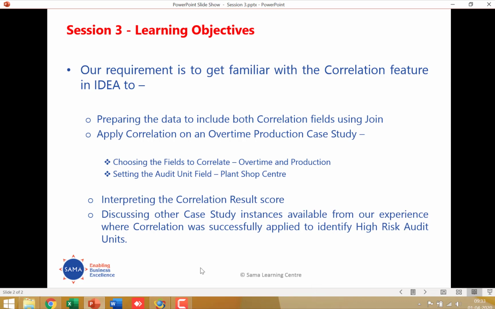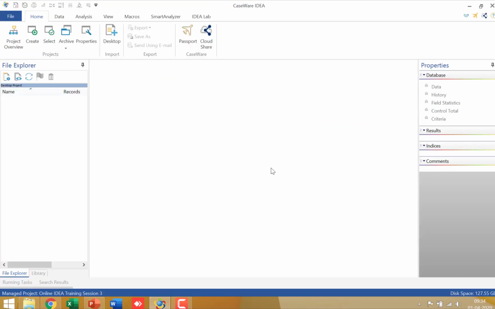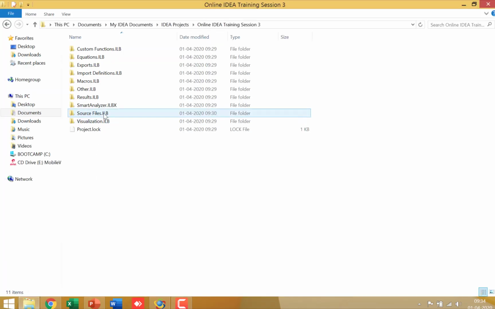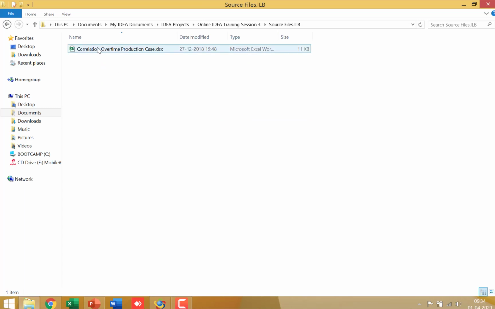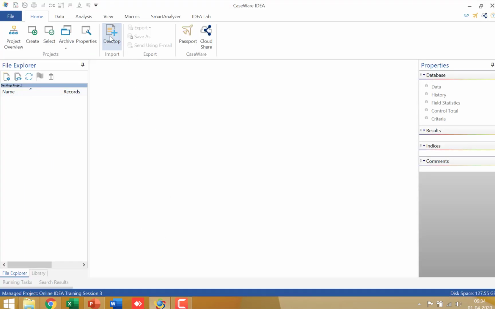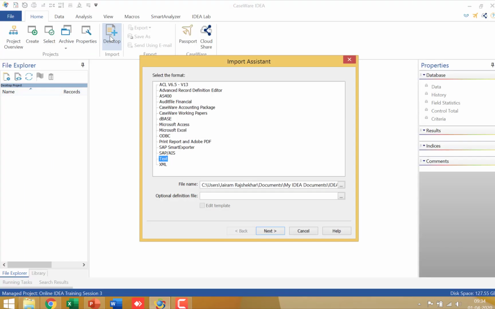Now over to IDEA. I've created a folder in IDEA called Online IDEA Training Session Day 3, and I also have with me in the working folder the data, which is the correlation overtime and production case study data. Now let me import the data. I click on the import assistant. It being a Microsoft Excel file, I choose Microsoft Excel.